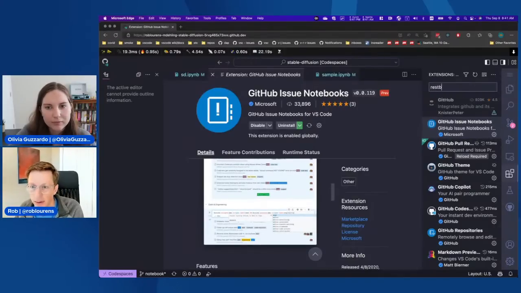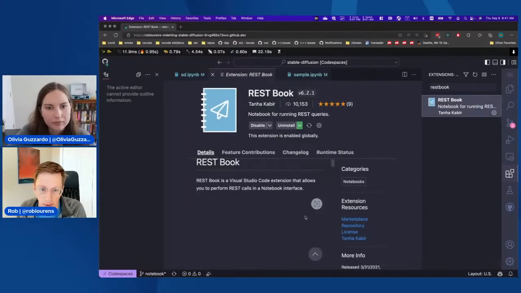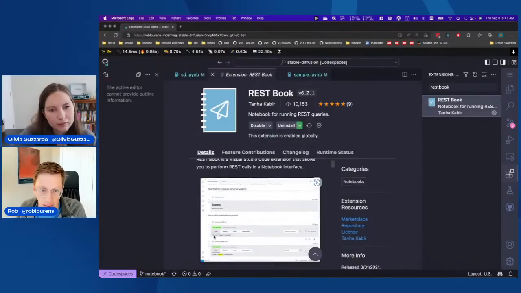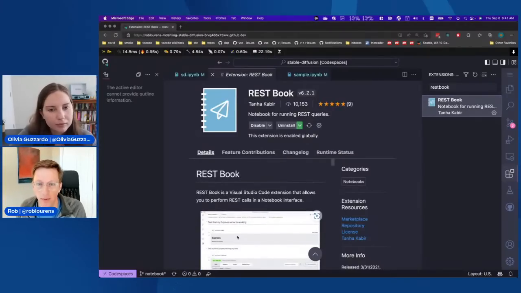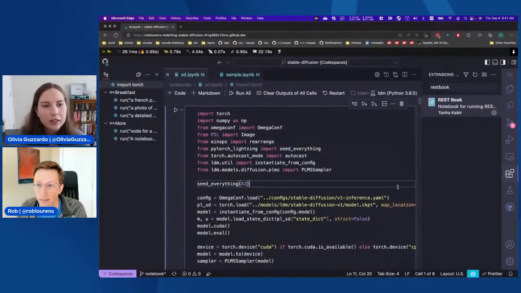Another one that we have is called RestBook, and this lets you write code cells, which are like REST API queries, and then you can get the output from that and the response headers. It's sort of like the Postman tool if you use that, but in notebook form. Cool. So each of these are in their own extension, basically.